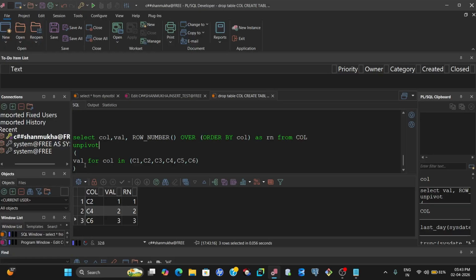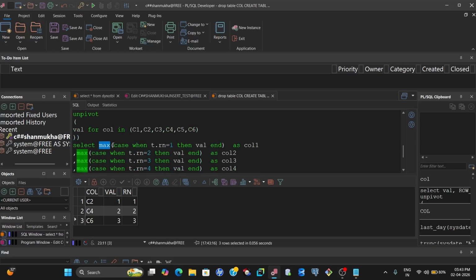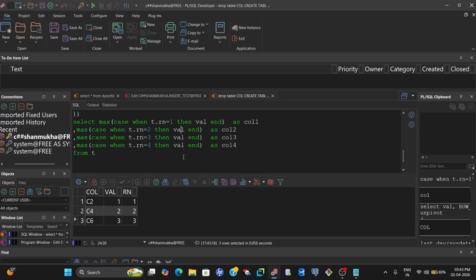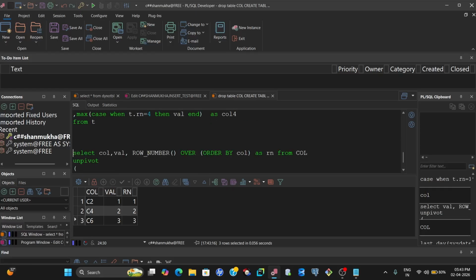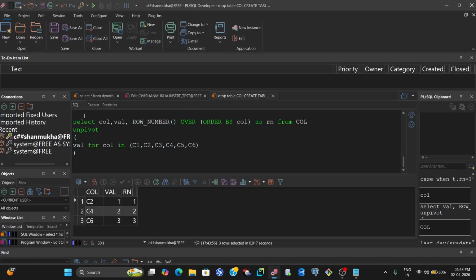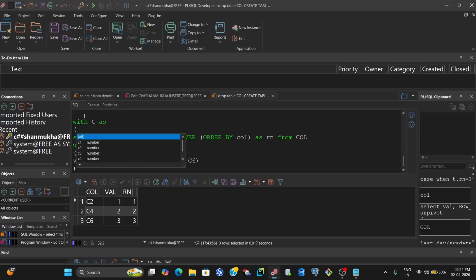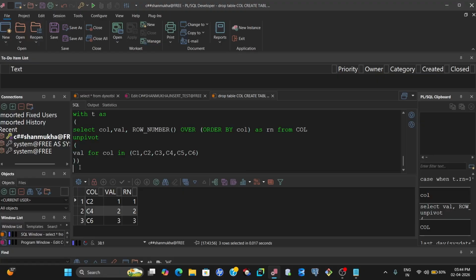Then after that, what we need to do is simply use a WITH clause and use a maximum. Now I'm preparing this one. Control Z. Now we will get this one, and now use the WITH clause: with t as, and here use this one. Then select star from t, where t means the table we will take.